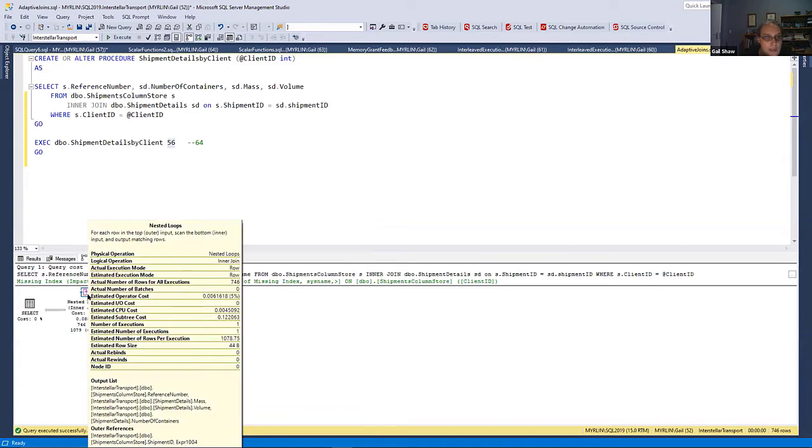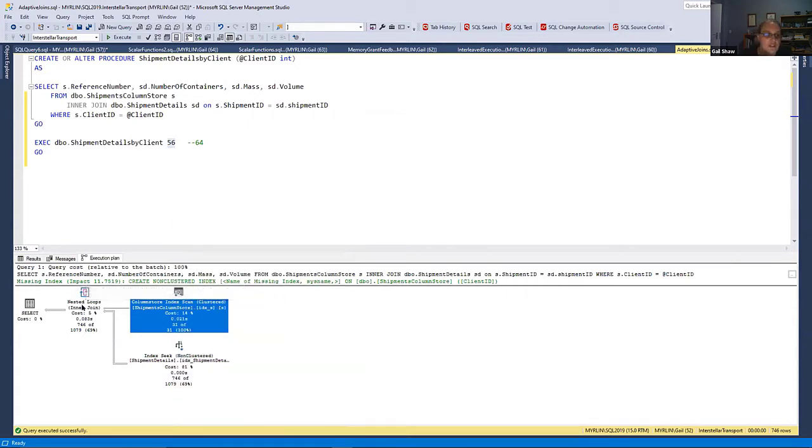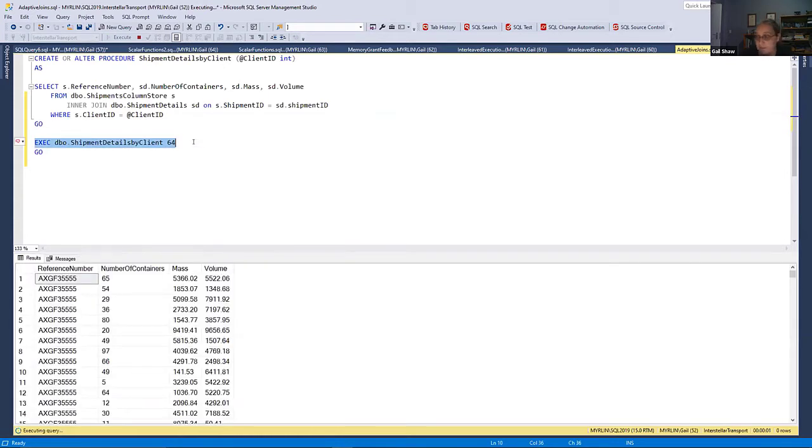The loop join estimated to execute once. Yep, it executes. That's fine. This index seek was estimated to execute 31 times, actually executed 31 times. So this is actually correct. This loop join is going to loop over 31 rows. This is efficient. This is not so efficient.